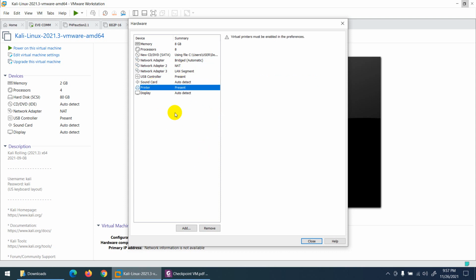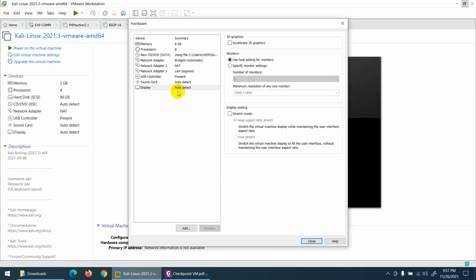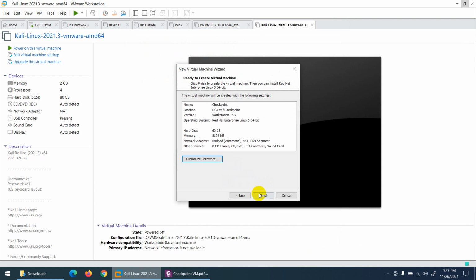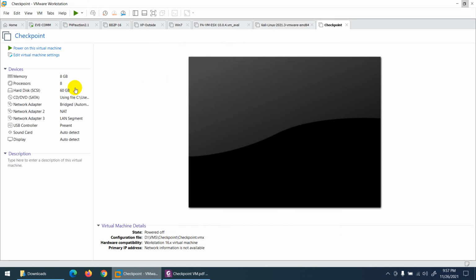And I don't need the printer, so remove the printer, and there's no need for the display either, but just leave it. So these are the three interfaces I added, and I changed the processor and the memory. Let's close this one and finish. You can change these details later on as well. Now it's coming up as 8. I was talking about the bridge one.